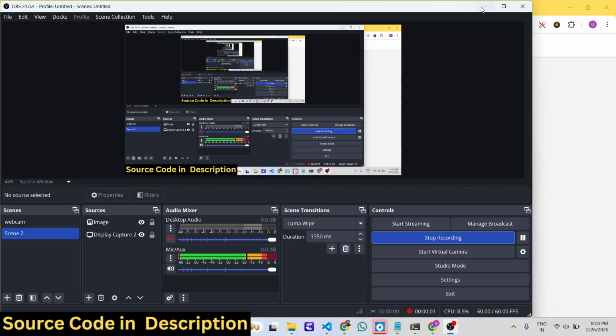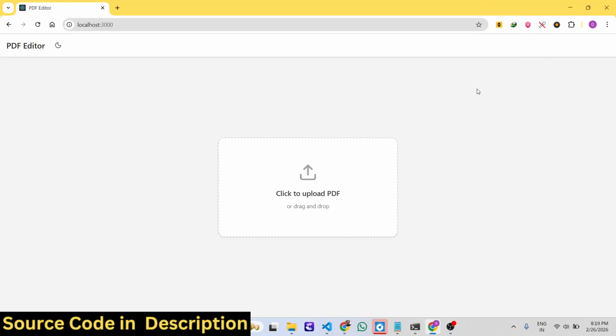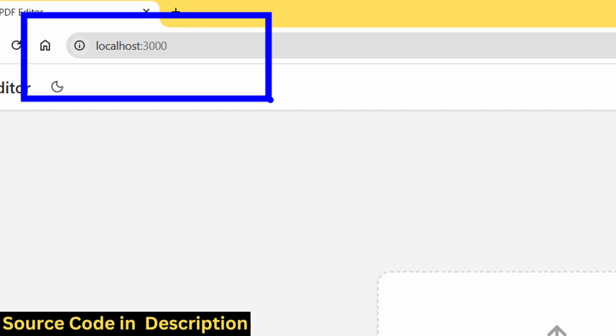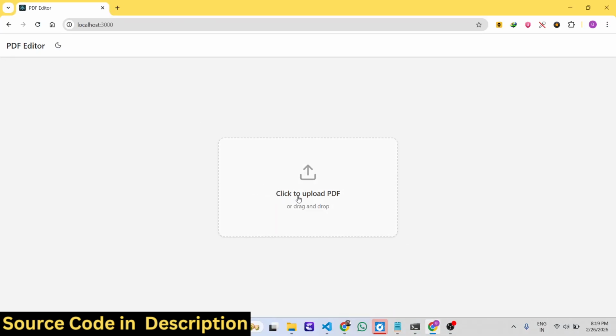Hello guys, in this video I'll show you a React.js Canva clone PDF editor I built directly inside the browser. It can be used to edit your PDFs directly in the browser. We are running this on localhost 3000. The interface is quite simple.